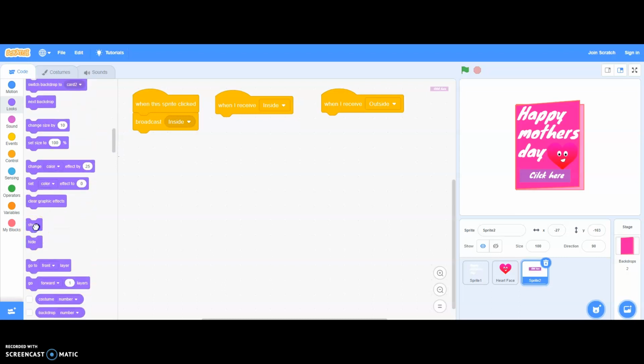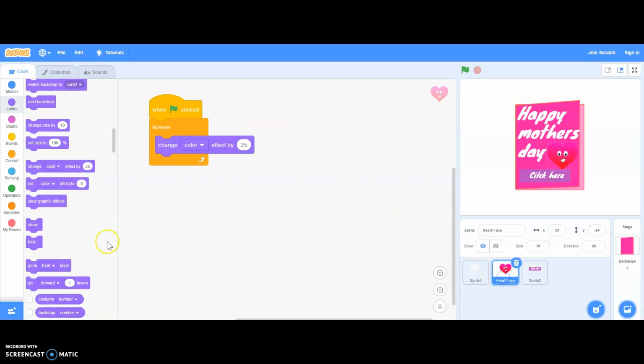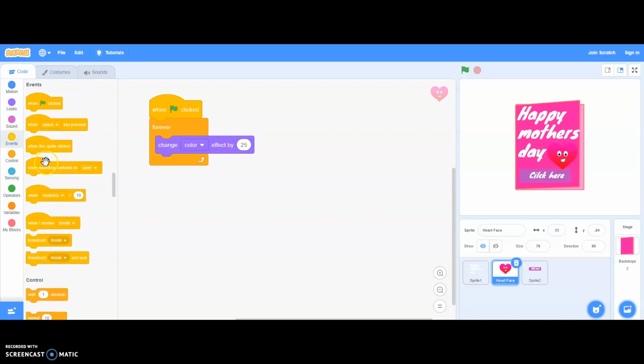You're gonna make it show when it's on the outside, and when it's inside, hide. And in the heart face, you're gonna do the same thing as you did. You're gonna bring two when I receive. I'm gonna do it real quick to both of these sprites, sprite 1 heart face and sprite 2, okay?